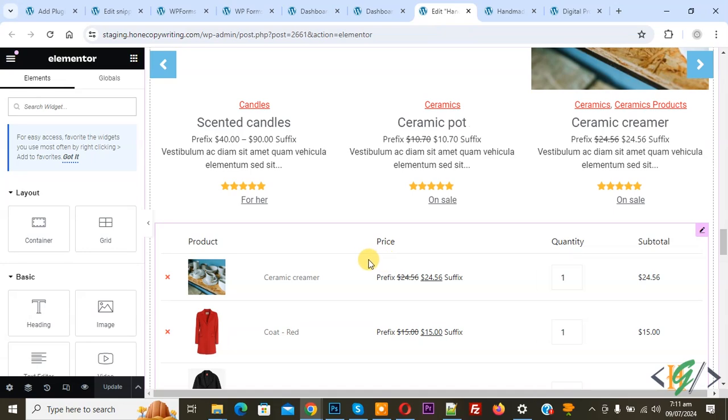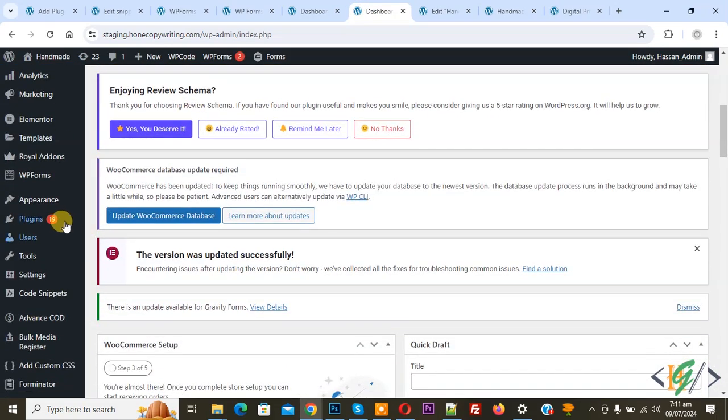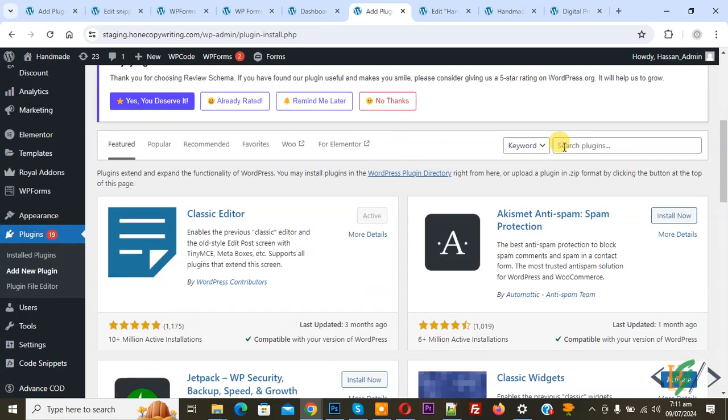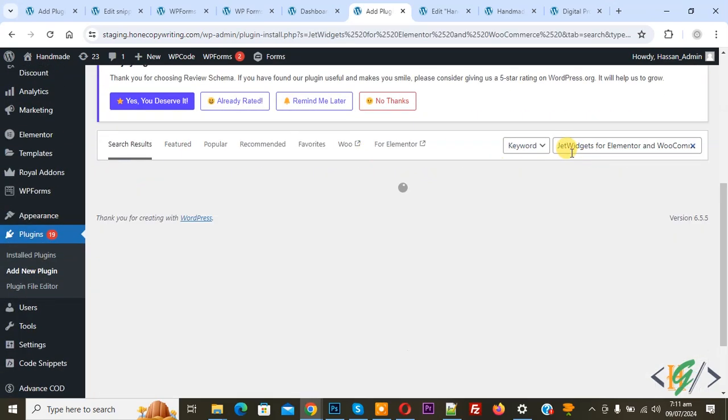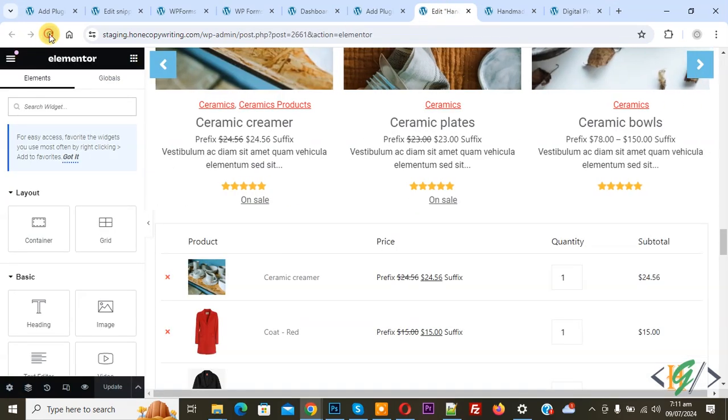So we are in the Elementor page. Now go to the dashboard. On the left side you see Plugins. So click on Add New Plugin. Then in the search plugin box write JetWidgets for Elementor and WooCommerce. So this is the plugin we will use. You will install this plugin and activate it, and after activation go to the page and refresh the page.